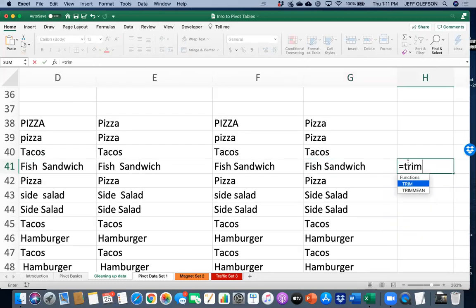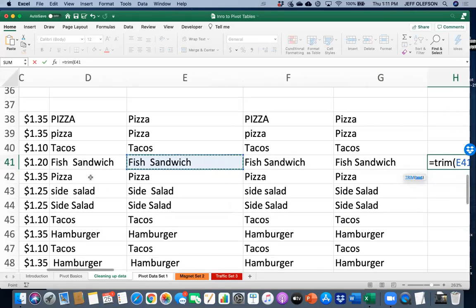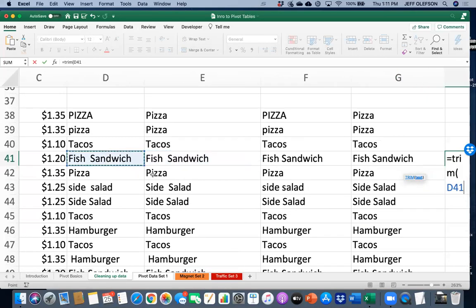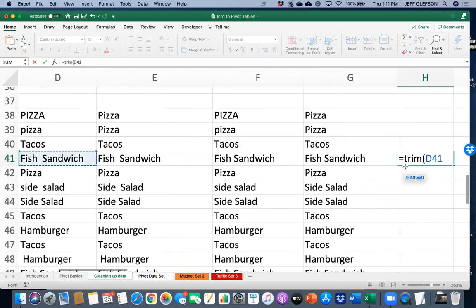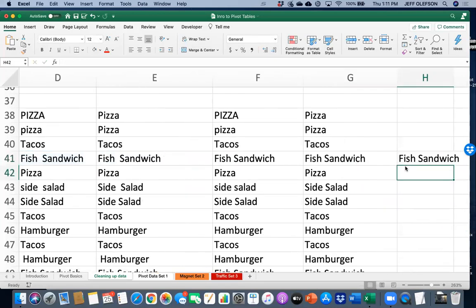Trim, whoops, wrong. And I'm going to go, and I'm just going to select the cell. Actually, I should select the original one here. Okay, and it eliminated the extra spaces.